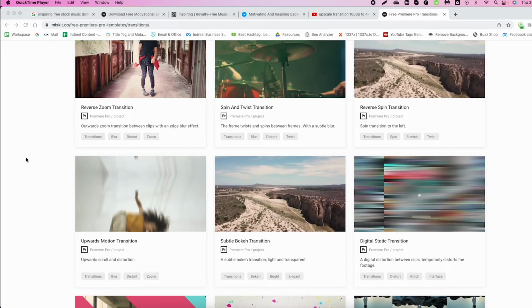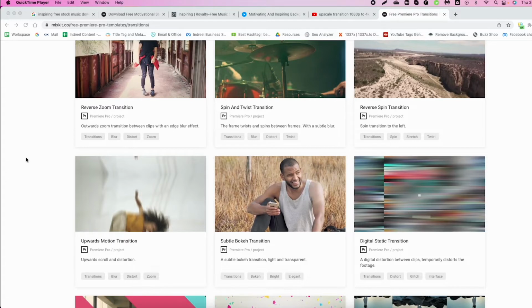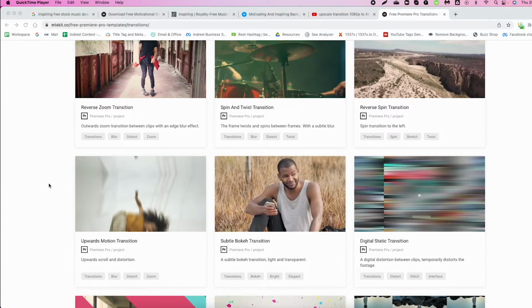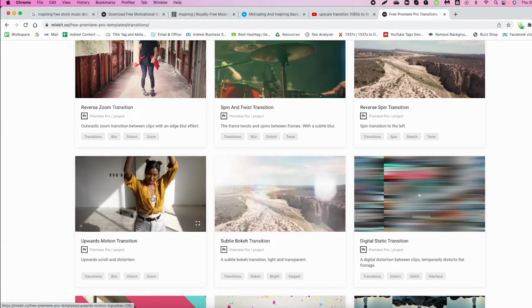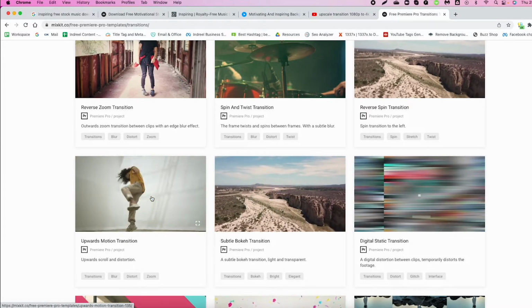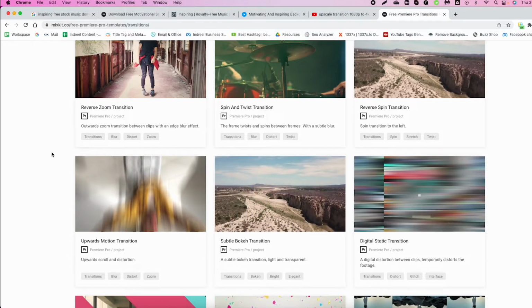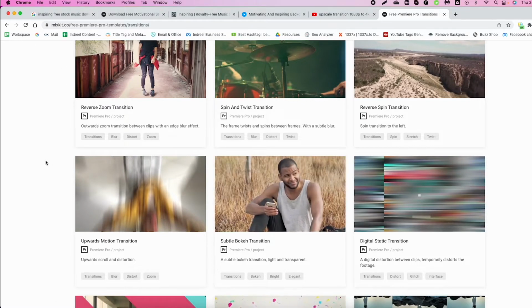So today I will show you how to use a transition in a 4K video, that is a 180p transition. I will take this transition as an example. If you want to download free transitions, you can do it from Mixkit, mixkit.co. I will drop the link in the description.